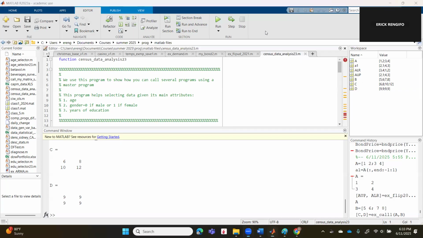Professor, I'm seeing MATLAB. Oh, give me 1 second. Let me share. I'm sharing a complete screen, so why is it not accepting?